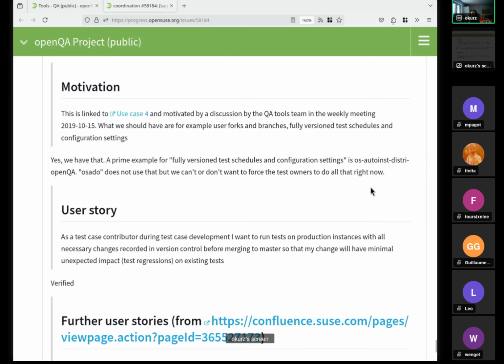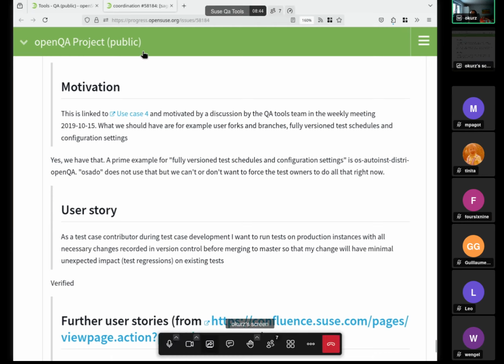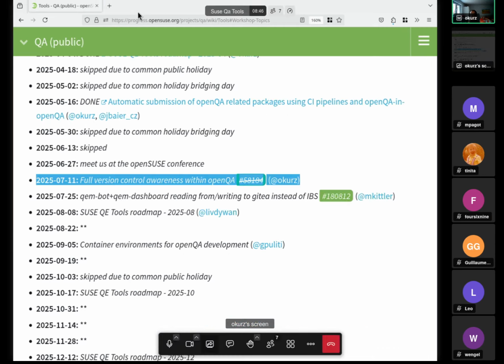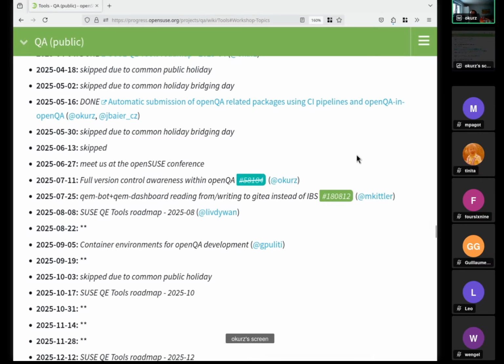Yeah, so that's it. Anything else for you guys? In 2 weeks from now, Marius will lead the topic, which is also related. So you can see it as a bit of a follow-up, but it is also specific to what we did recently for QEMBot and QEM Dashboard, in particular for supporting the SLE 16 maintenance workflows.